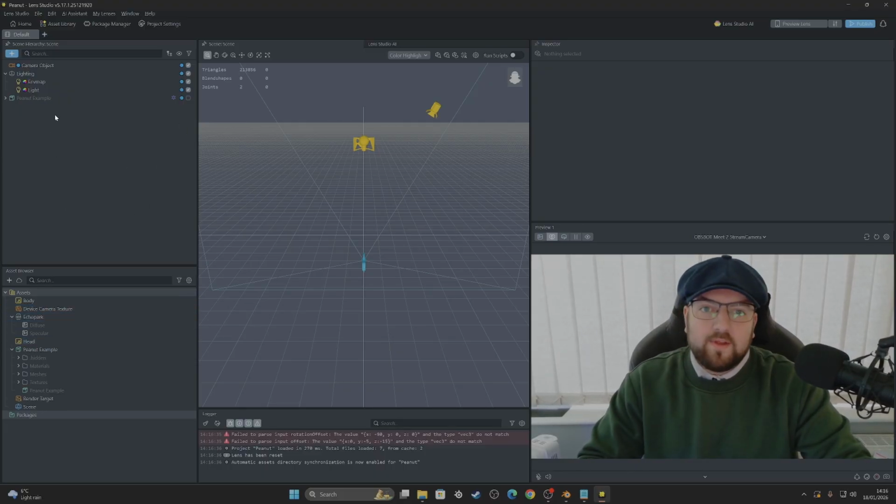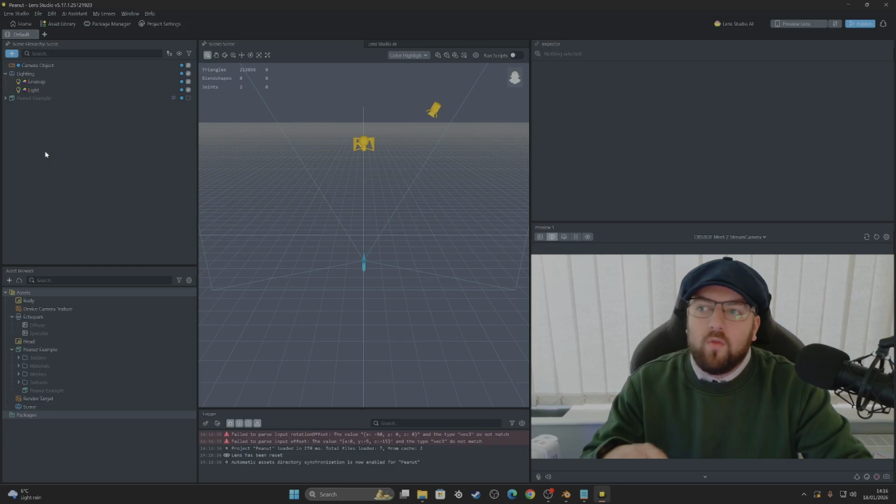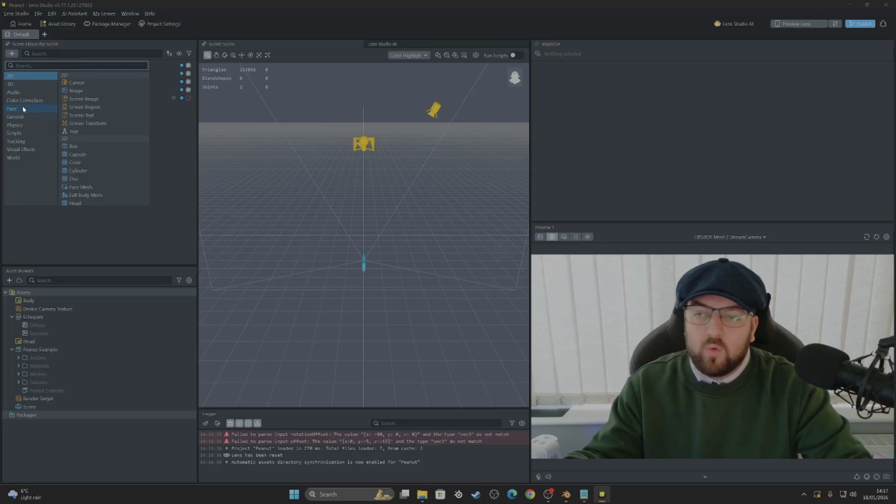What we're going to do next is we've got the scripts in now. We're going to add in our face. So basically how it's going to track with face. So on the scene hierarchy, so the scene one, not the asset browser, we're going to go to plus. We're going to go to face.